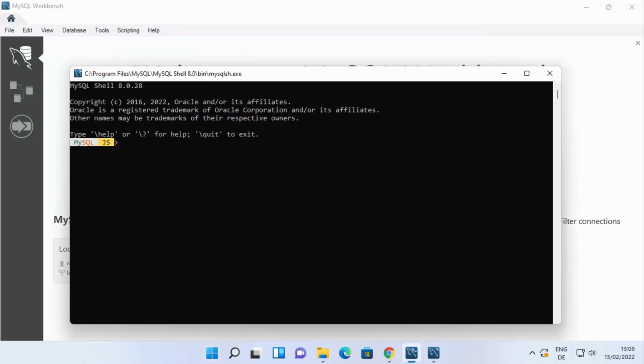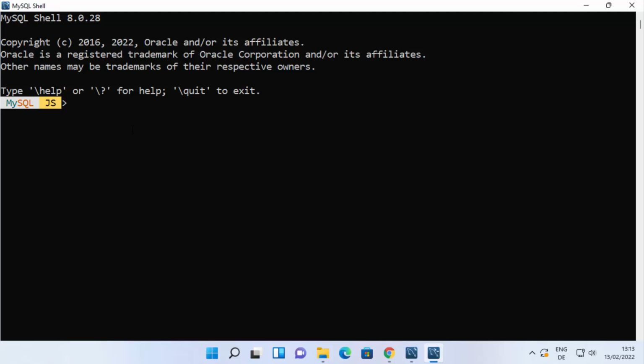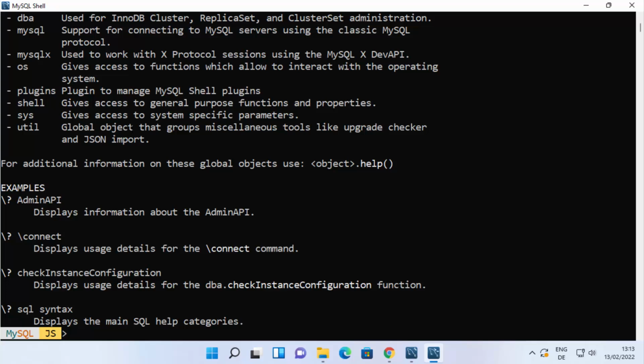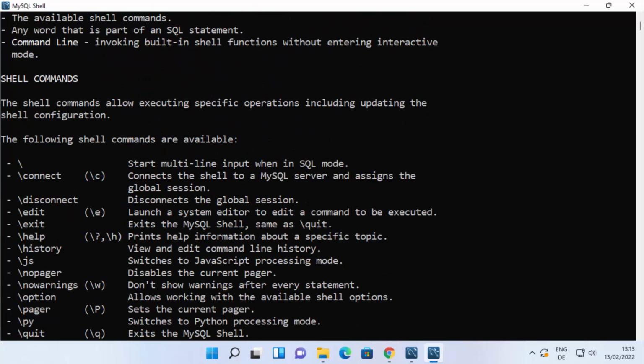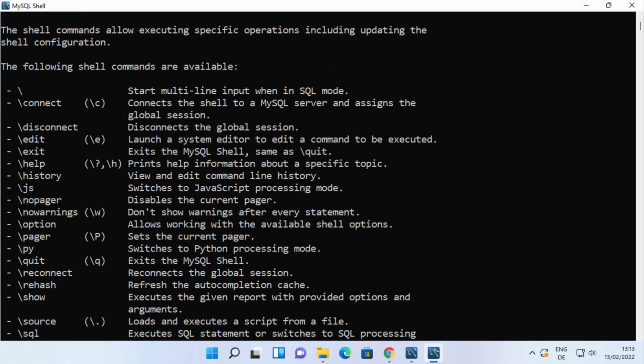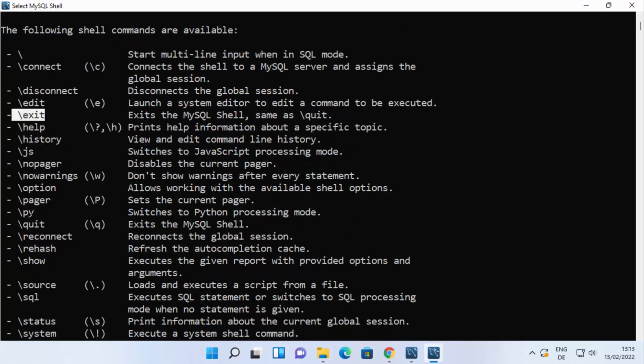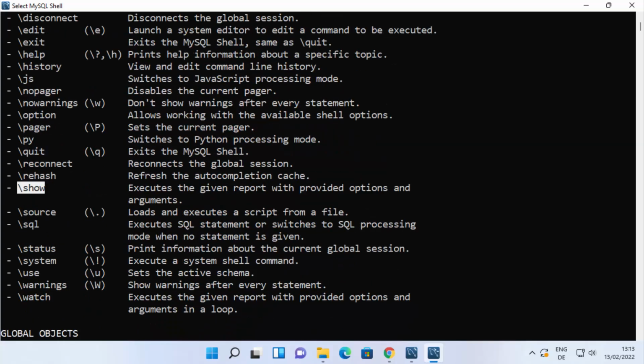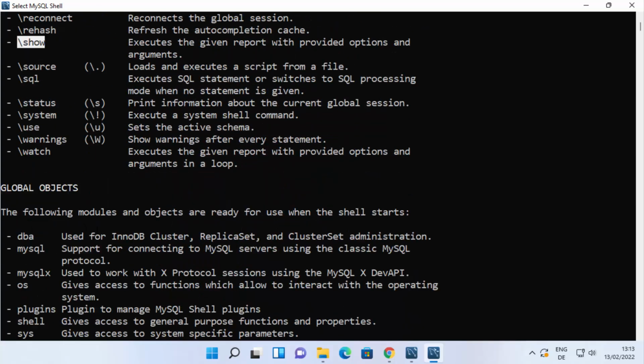So as you can see, the MySQL Shell has been started. So here I can give a few commands, for example \help and then press enter, which is going to show me what are the commands which I can use. The most important ones are connect and disconnect. I can exit by using this option, and you can see quit, Python, show. So there are different commands here, right?